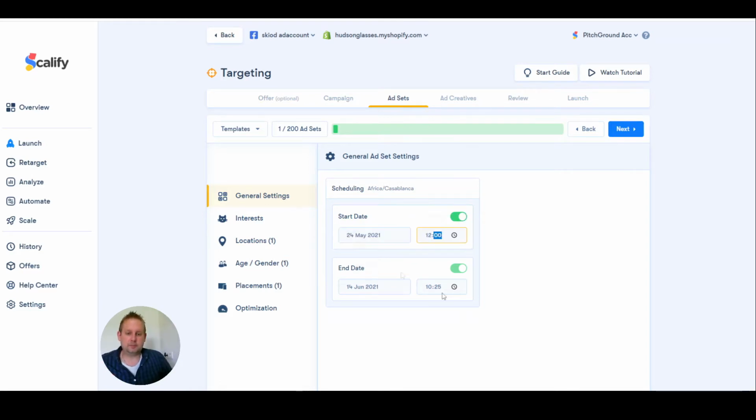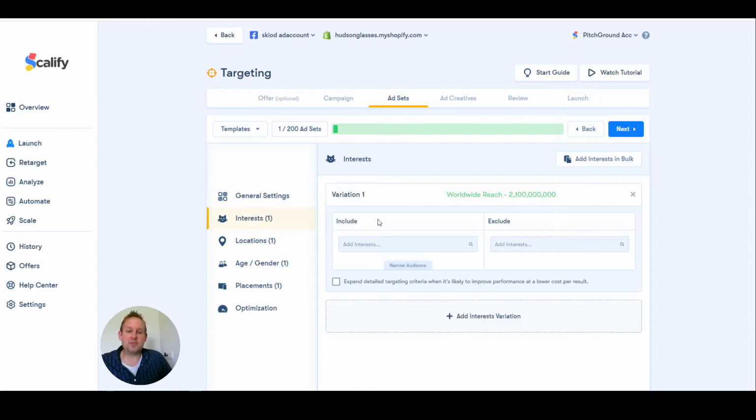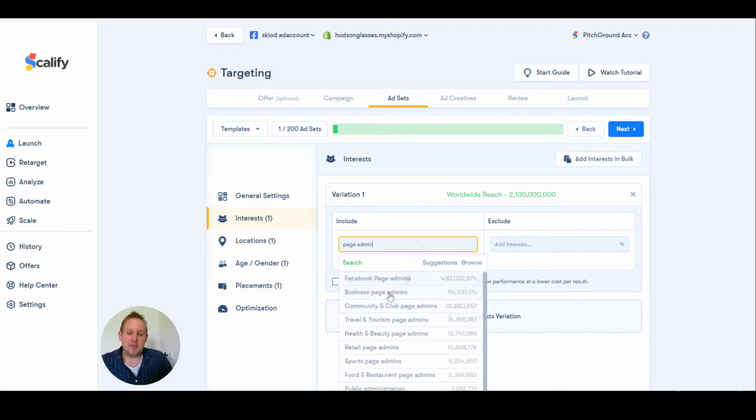your ad itself. And let's leave the end date as is. That's fine for now. If we press next, you will see we go into the interest. We can add an interest variation. At this moment, you will see that we only have one ad set. So let's add a variation, an interest. For me, it's important that a person I'm targeting has a business page and is an admin of a Facebook business page. So that's one of the targeting interests I want to have. And here we have it.